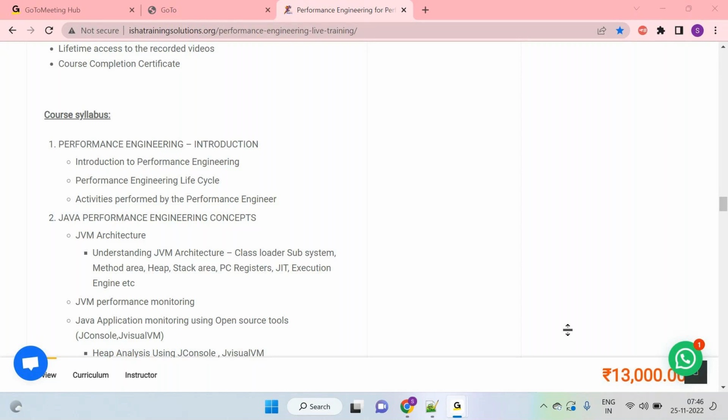So that is where the performance engineer role comes into the picture, as I told you. Developers are always running behind timelines. Performance engineers, at least, will not have timeline pressure, because their task is to optimize the application performance.